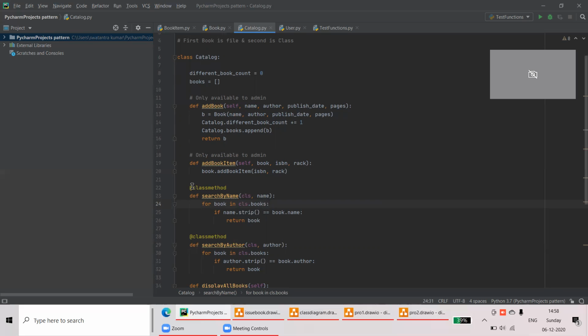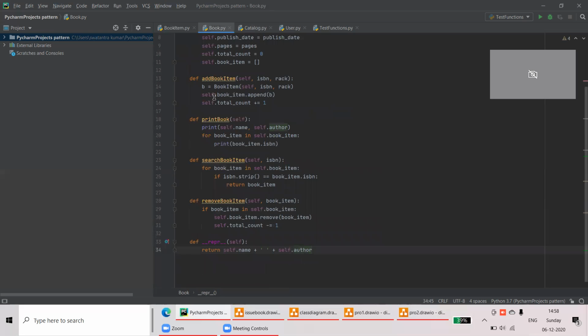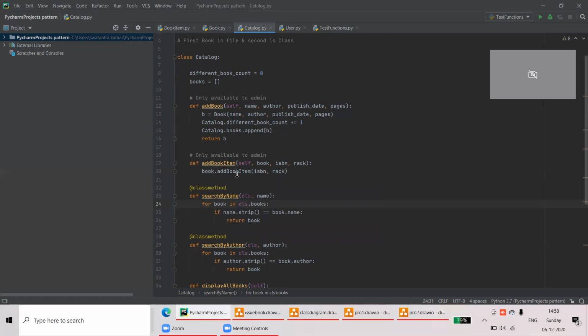So now move to the second function, add book item, on the basis of book ISBN and rank. Here I simply call the function which is present in the Book class, add book item. So here I call this function, and this function performs the operation that you want to perform.